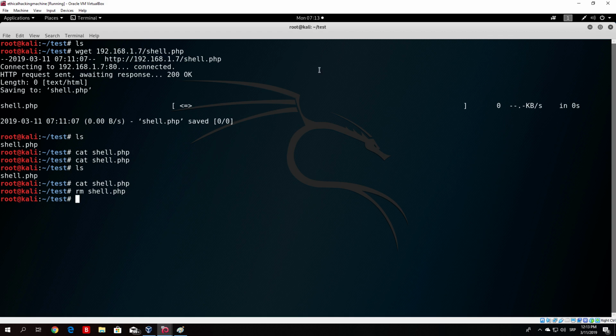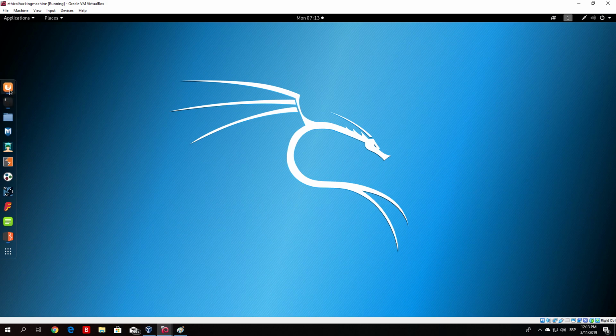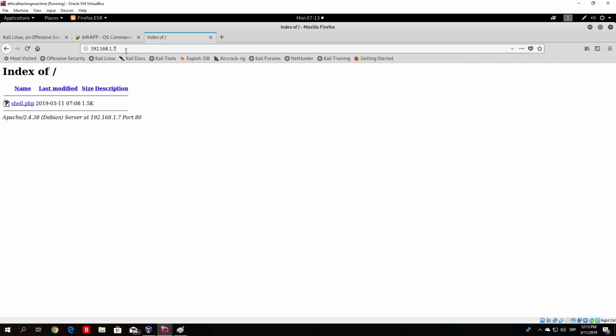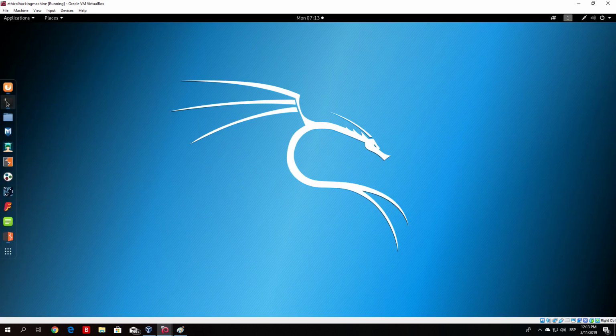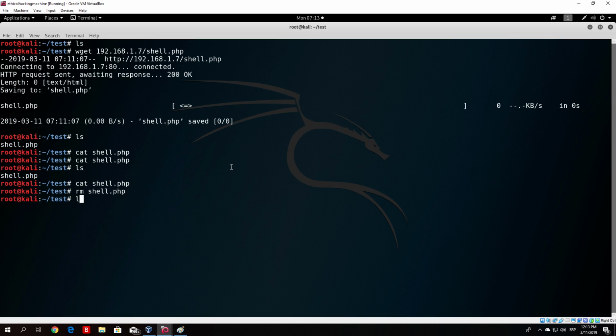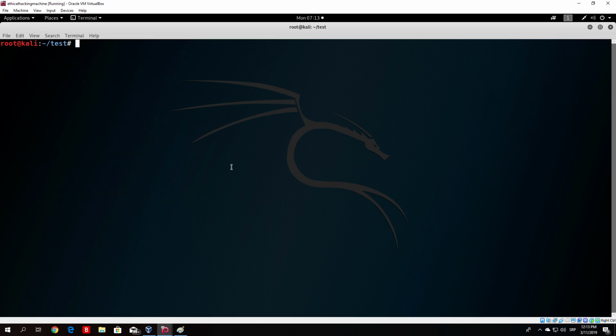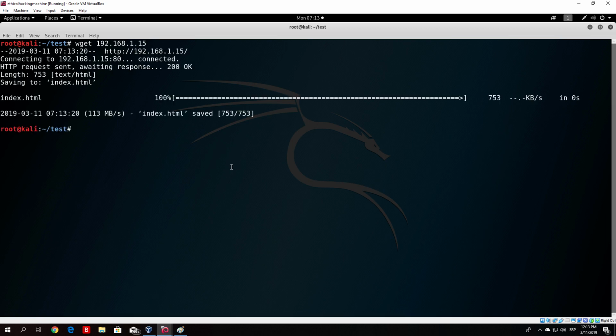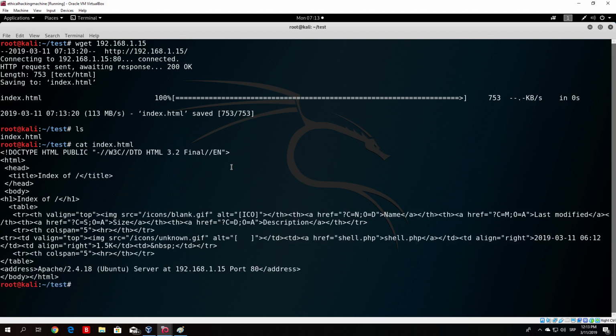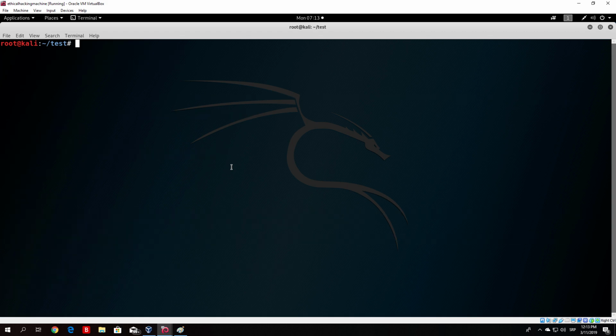And now if we visit the laptop, we should have the same file. So we change this IP address to the IP address of my laptop, and here we have the same shell.php. So let's try to wget 192.168.1.15, and here it downloaded a file. Whoops, why is it called index.html? I have no idea. Okay, so we didn't specify, of course, the file itself.